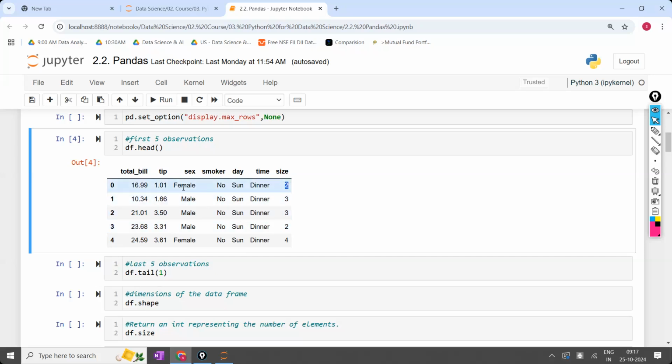Here, only who has paid the bill is recorded. Total how many members came and what the genders of each member are, those details are not there. So whatever data was provided to us, we will analyze within that data.